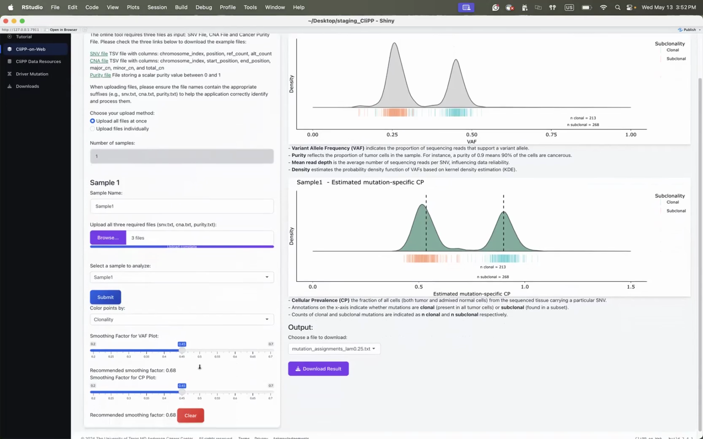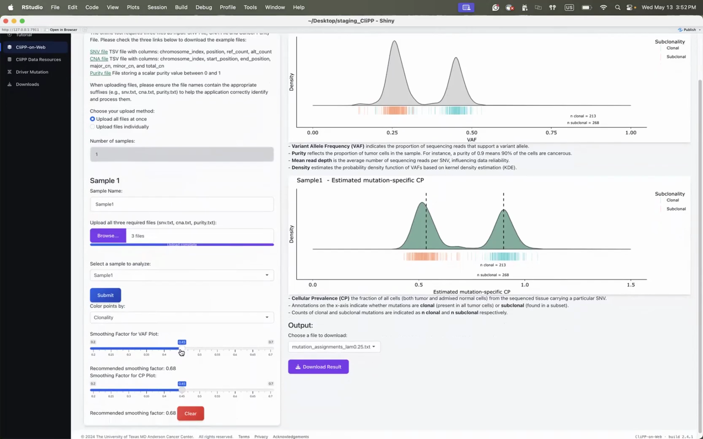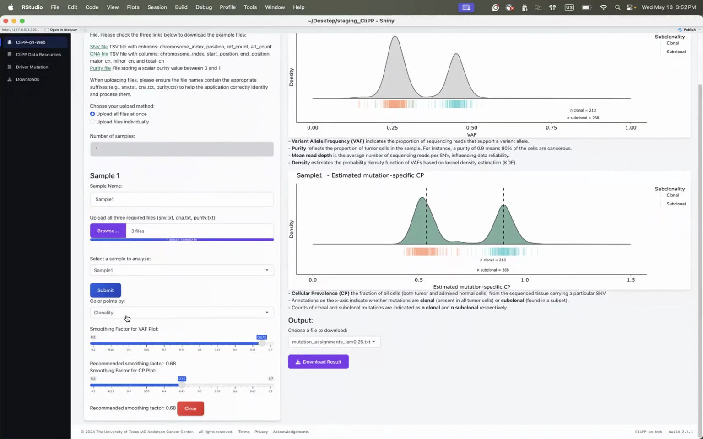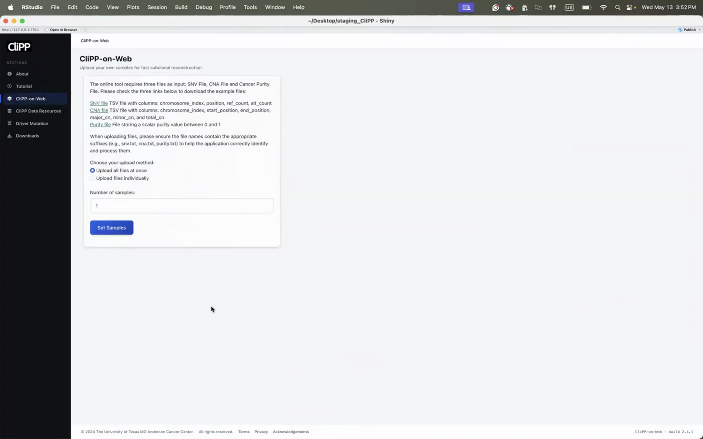You can adjust the smoothing factor for each plot using the sliders. This adjusts how smooth or granular the density curve appears. You can also switch point coloring from clonality to read depth, and vice versa. Click Clear to reset and start a new analysis.